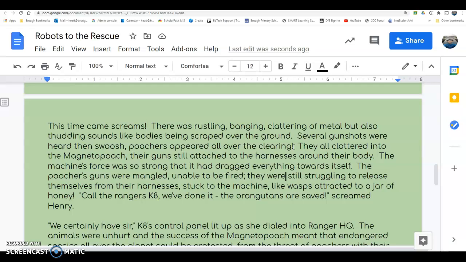Call the Rangers, Kate. We've done it. The orangutans are saved, screamed Henry. Okay, so there's a little bit of an example of some editing I've done. And when you finish your story, I might get you to refer back to this section to have a think about some of your editing skills.